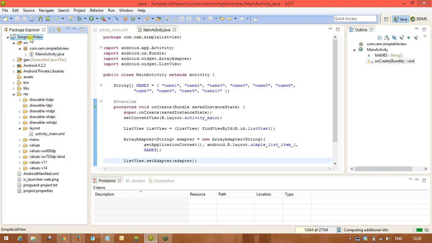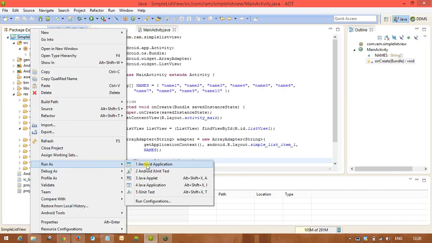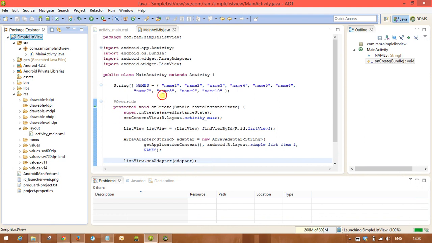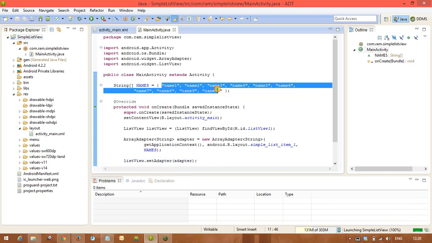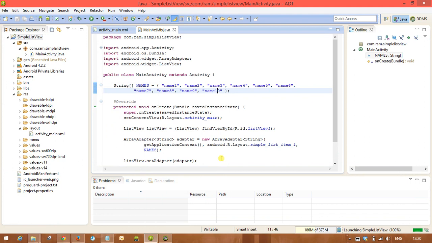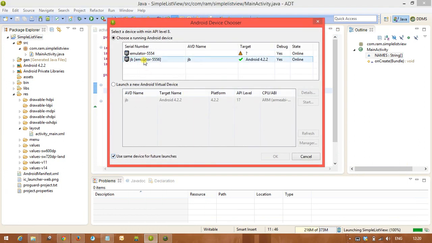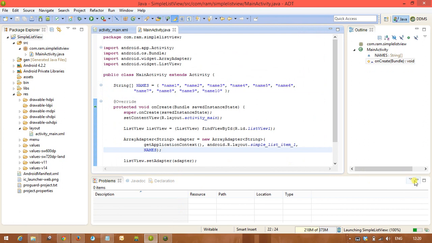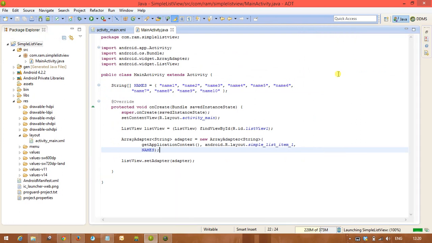First we will check that output. Right click, run as, Android application. See, programmatically these we are going to call as items. Okay, right. The next concept is we need to listen for action on these items in the list view.